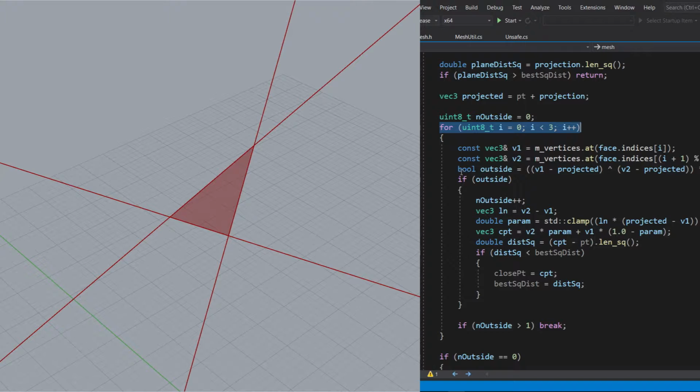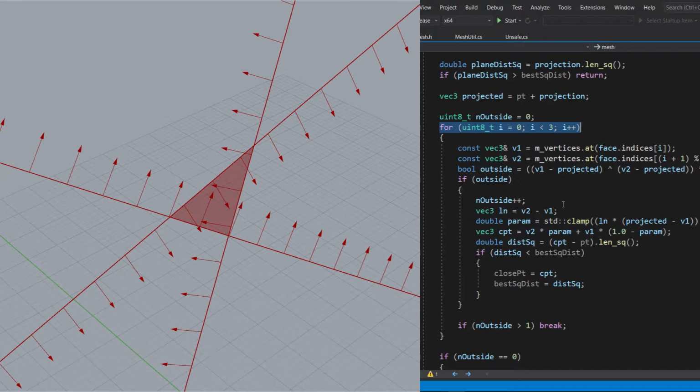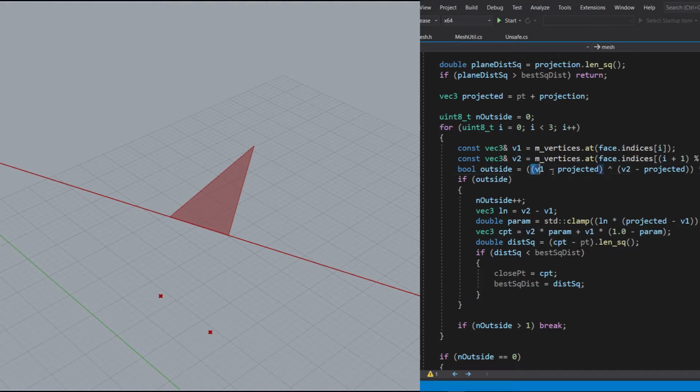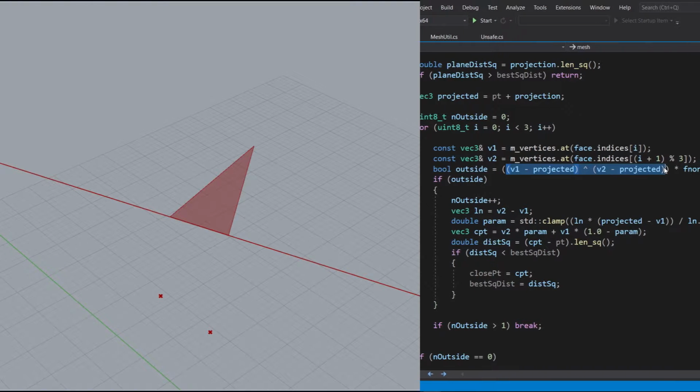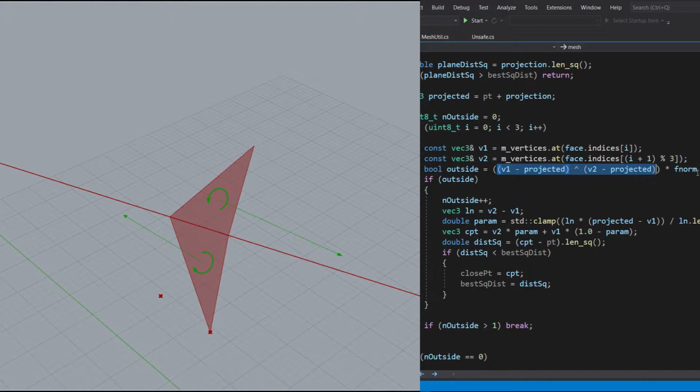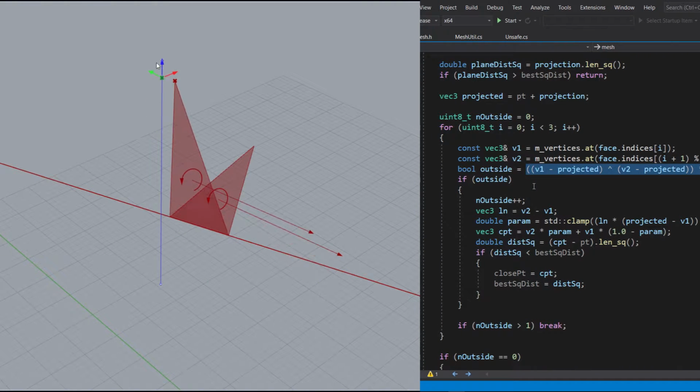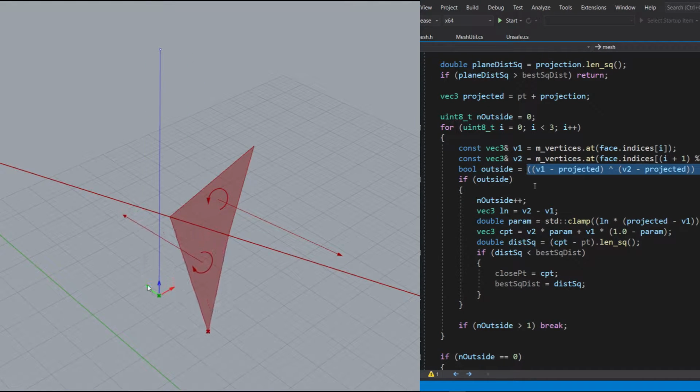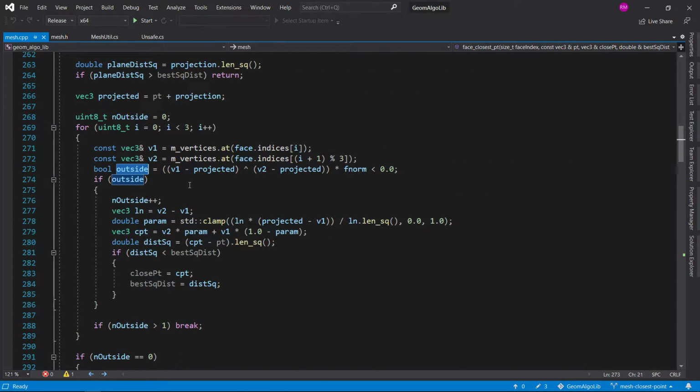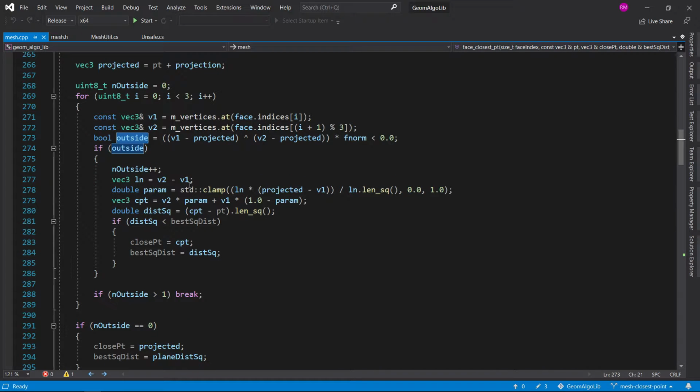For each edge, the projected point might be on either the outer side of the edge or the inner side of the edge. So to find out which side of the edge the projected point is on, we compute the normal of the triangle formed by the edge and the projected point, and calculate the dot product of that normal with the face normal. So if the point is on the inner side of the edge, the two vectors, the two normals, would point the same way. But if the point is on the outer side of the edge, the two normals will point in opposite directions, so the dot product will end up being negative. So we store the result of this test in a Boolean variable named outside.